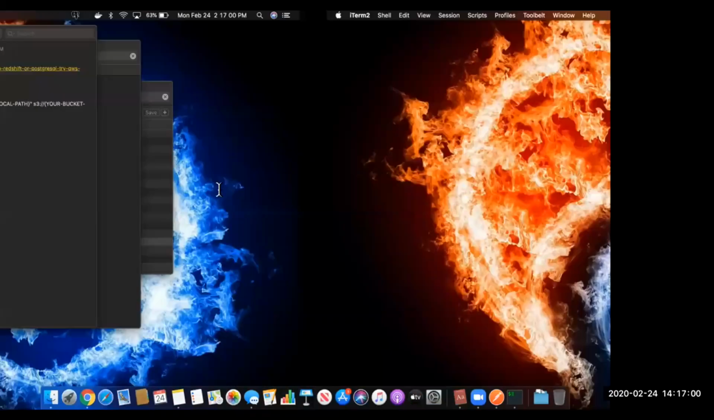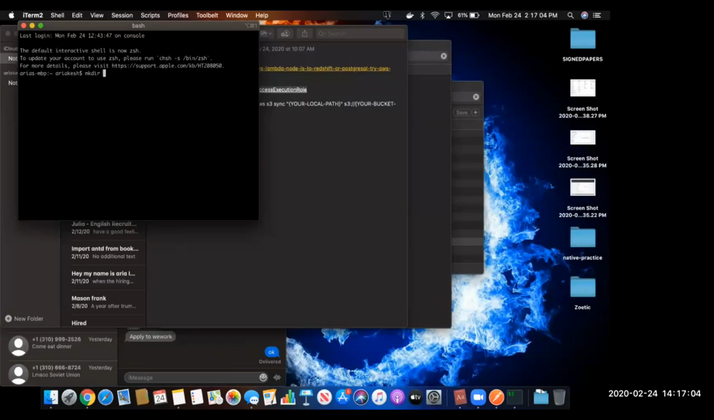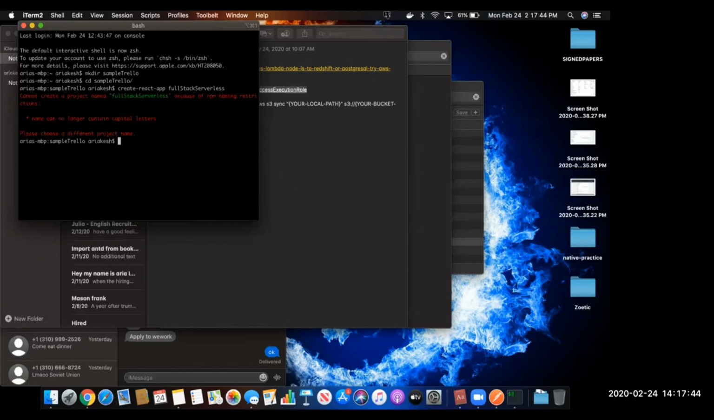Now we could start creating our app. Let's make a directory called practice Trello, or we'll call it sample Trello. Sample. cd sample Trello. And then now we're going to create a React app, and we'll call it FullStack app. FullStack serverless. Cool. Oh, no spaces, no capitalizations. Whoops. So we'll just call it FullStack. Who cares? Boom.